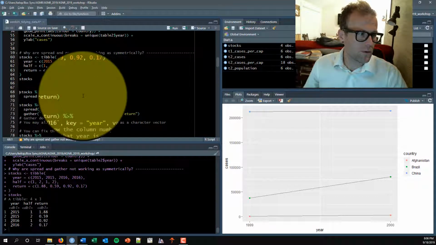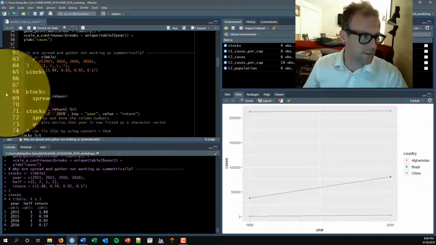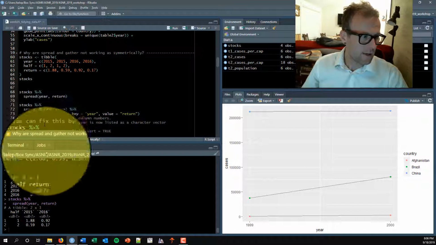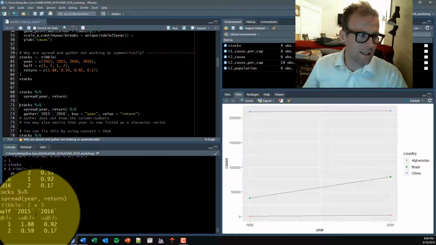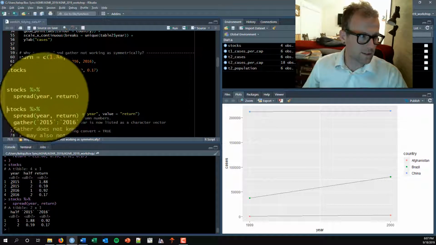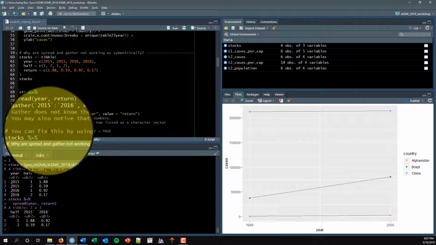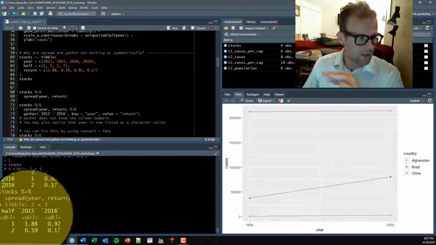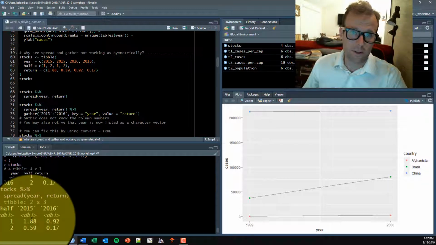Okay, so if we want to first see what happens when we spread stocks, we can push stocks through a pipe into the spread function. And you can see that we are spreading it by year where the value variable is return, right? So year is the key, the value is return. And what we have then is the wide format version of our data that was previously in a longer format.